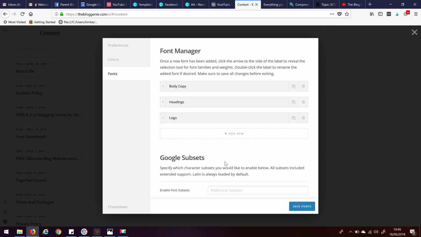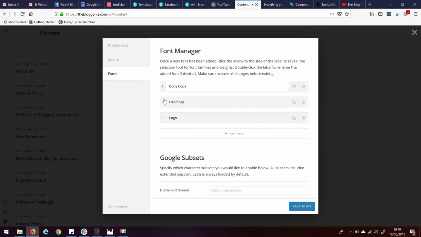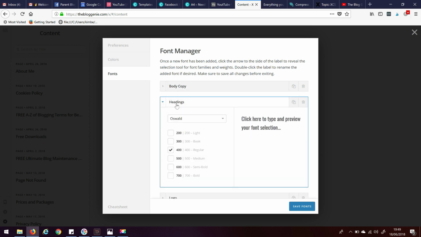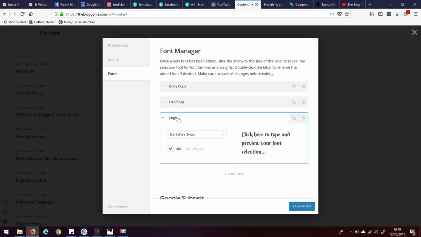And then fonts as well. So you can see my body copy is set to Lato, and you can decide whether you want ultralight, regular, bold, ultra bold versions to be available when you're customizing your pages. And then again the same for headings. I've got Oswald, that's my choice. And then logo as well, if you decide that you want a text logo.